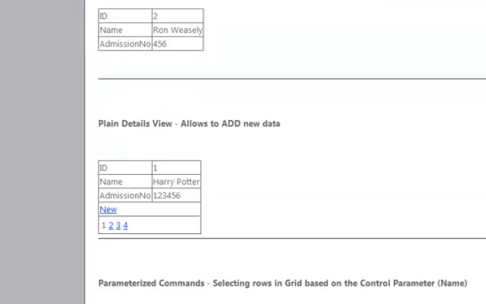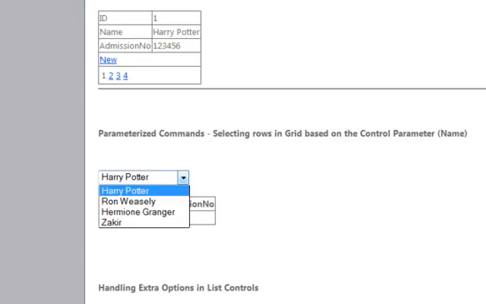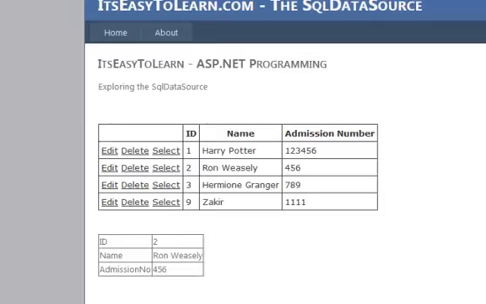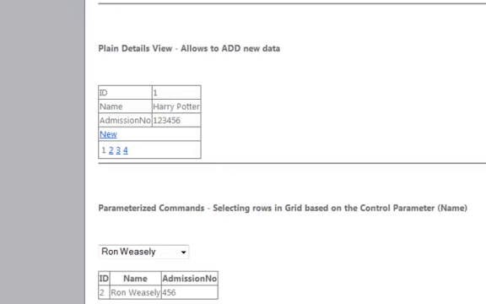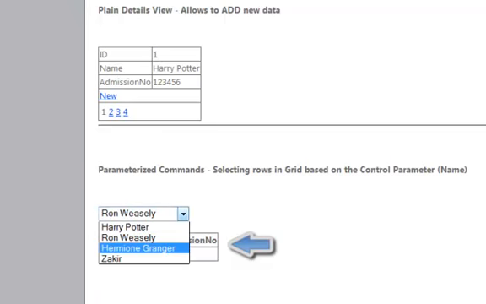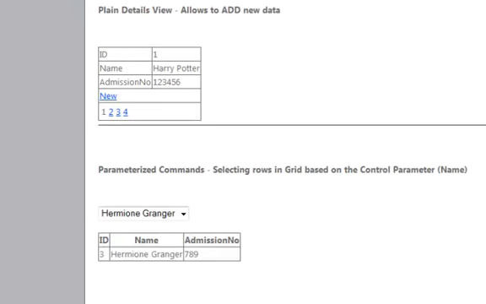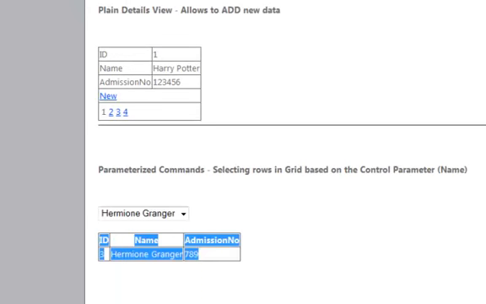Let's look here now. Let me say I want to choose Ron Weasley. Now what happens is this particular grid shows me Ron Weasley. If I want to choose Hermione, this particular grid shows me Hermione. So let us look at how we do this.